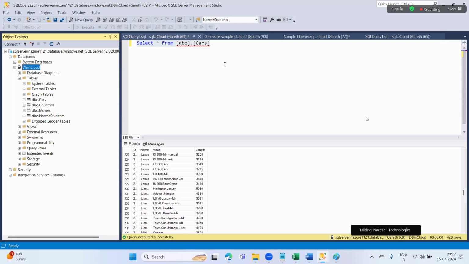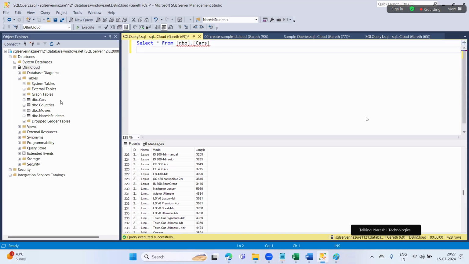Okay. Same likewise, you can check for other tables also. Countries, movies. Let us check whether the records got inserted or not.